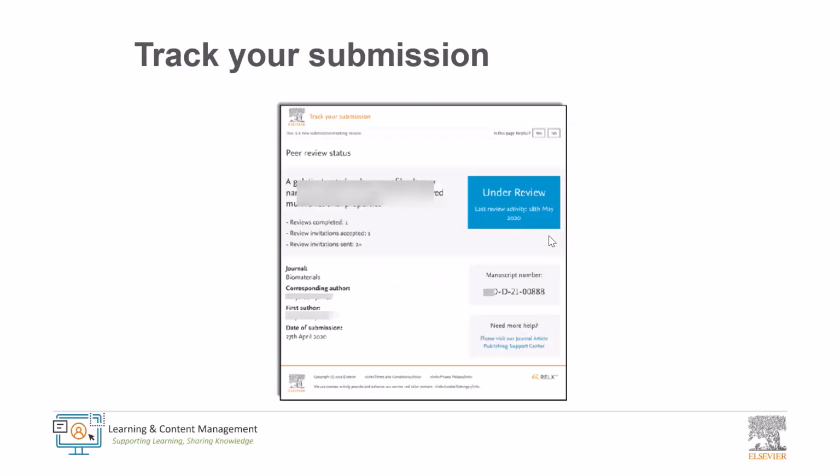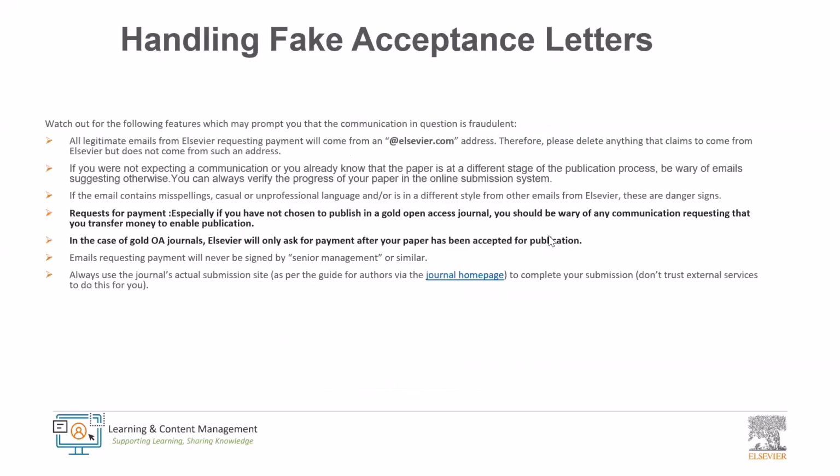So as you can see, the Track Your Submission landing page for a submission looks as shown here. From here, you can monitor the complete status of your manuscript. You can see the current status, how many reviews have been completed, how many review invitations have been accepted, and how many review invitations are sent. You can find all these details here in this Track Your Submission landing page. So that's all about the Track Your Submission service.